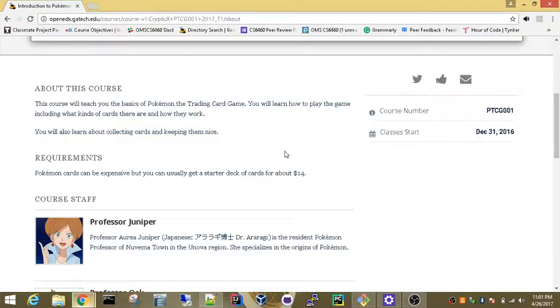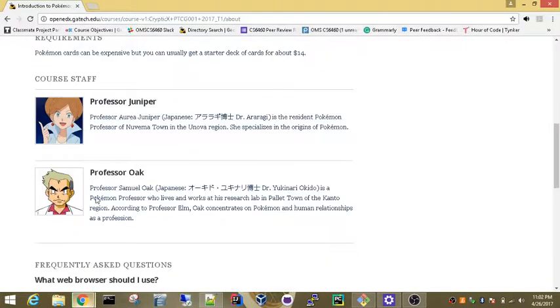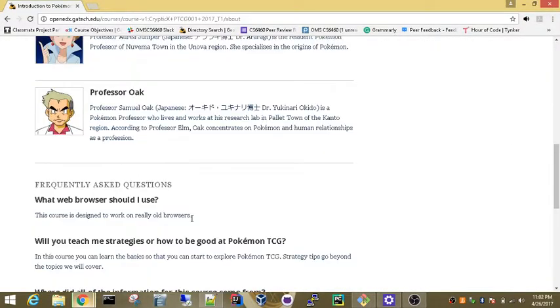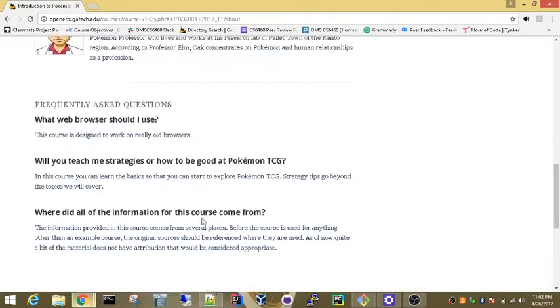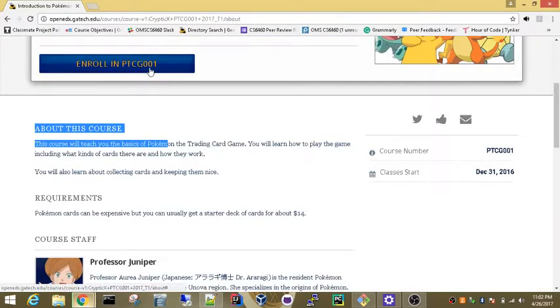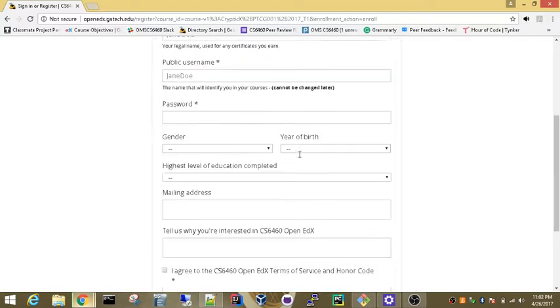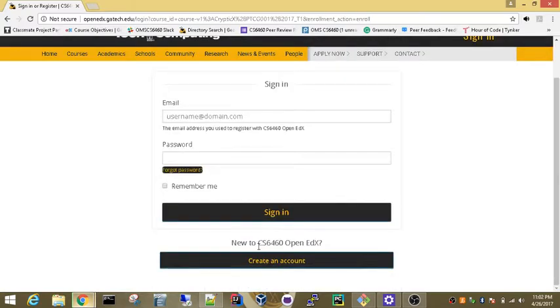So we can see the course has this nice page about the course, and we have Professor Juniper and Professor Oak teaching the course, some FAQ, and then when you're really interested, you can click this button and enroll. We're going to go ahead and sign in with an account that was set up as a test account, just to see what's in the LMS.